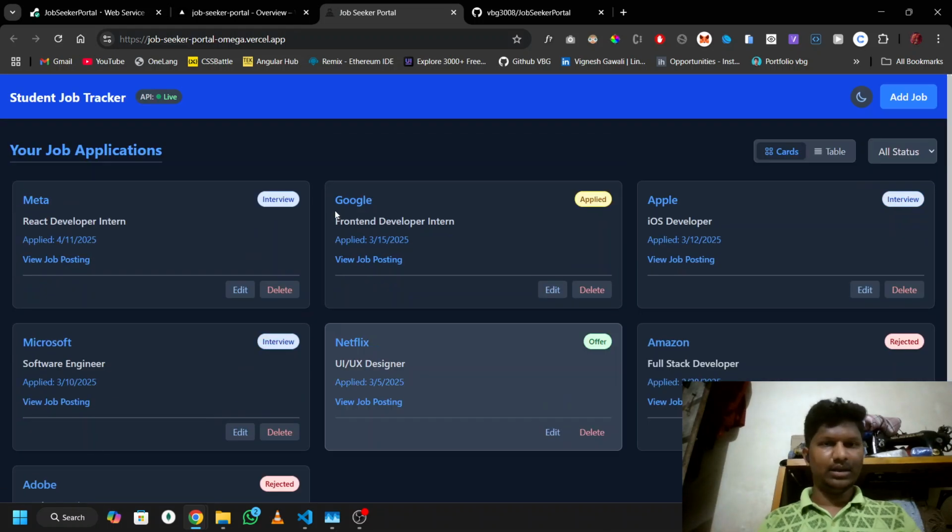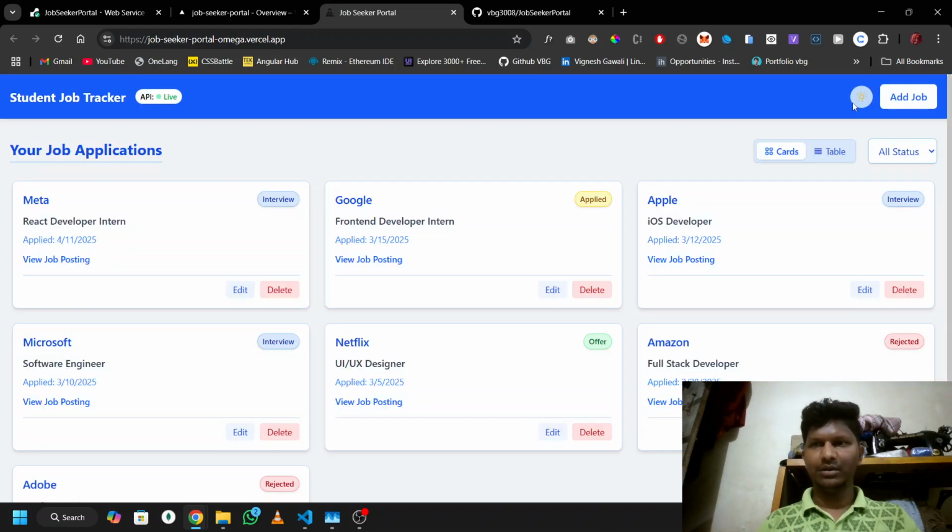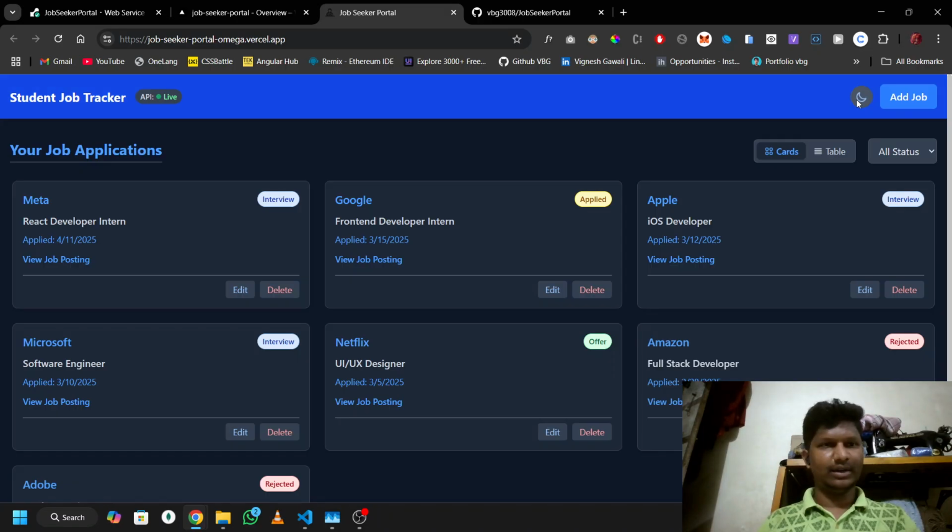So I have added the functionality of dark mode and white mode, as we all need these kinds of modes nowadays. So I have added that also. You can choose whatever mode you need, and you can change to that.